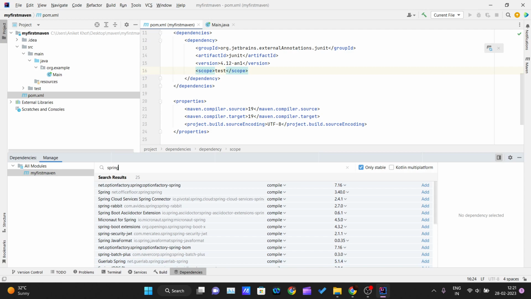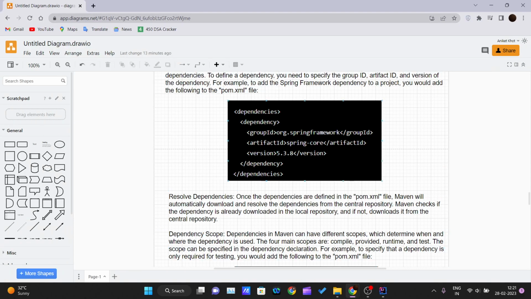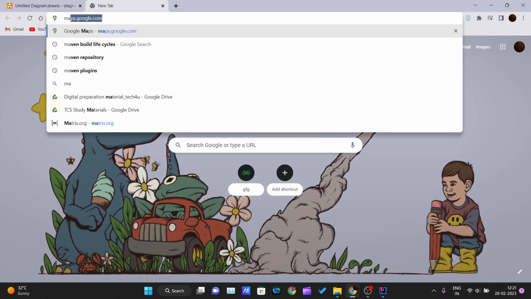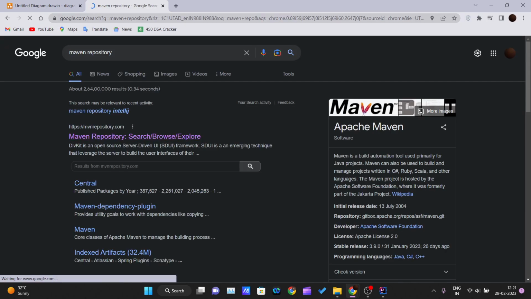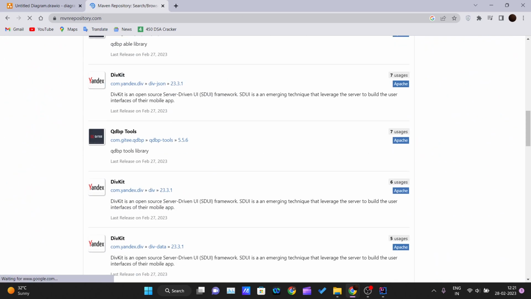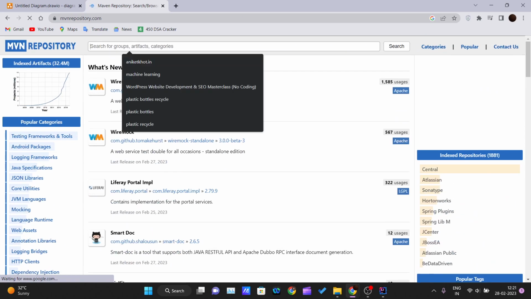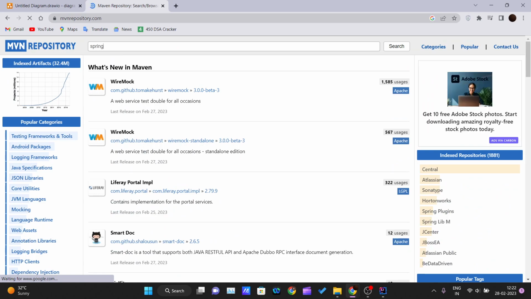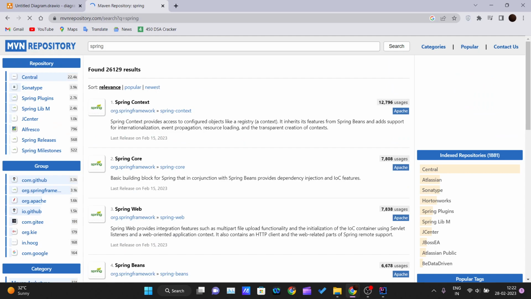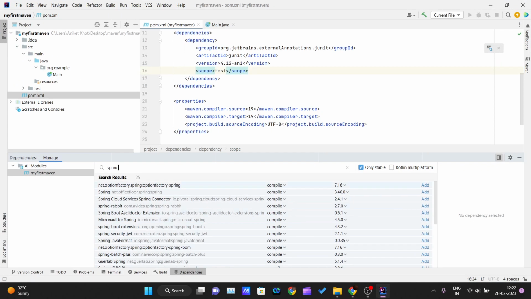And again, if you want to search any dependencies, you just need to go to the Maven repository. Here you can see all these dependencies. You can see any dependencies that you want to search. You just go here and write Spring, okay, and hit search. Spring context, Spring core, all these dependencies will come. And IntelliJ IDEA has integrated this functionality inside their IDE, so that you can come here and write Spring and get that Spring.